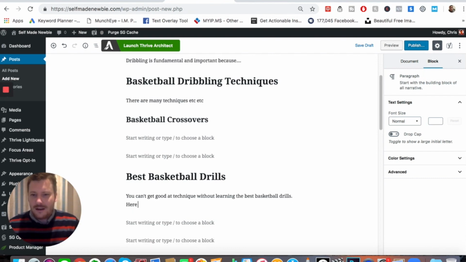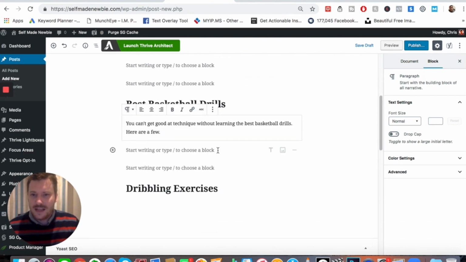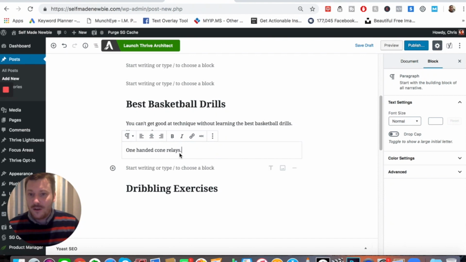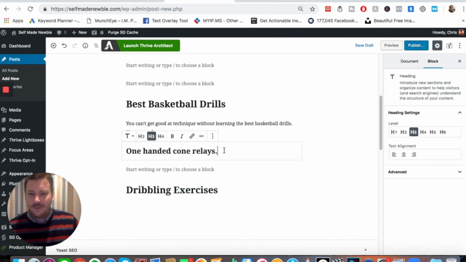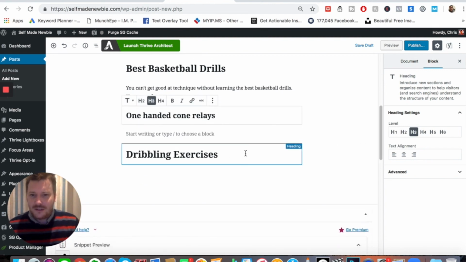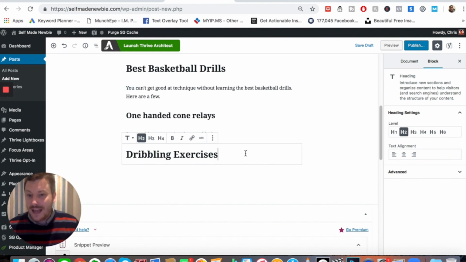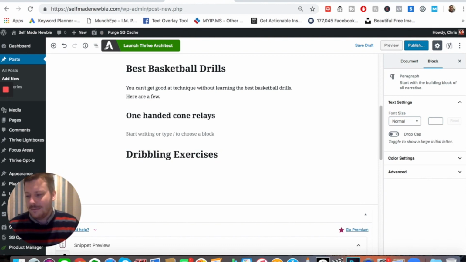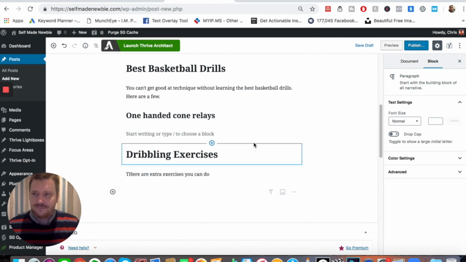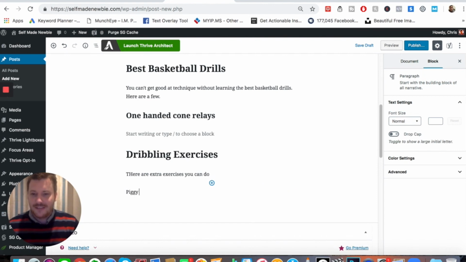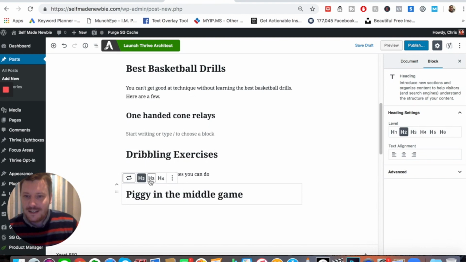And then you could say, here are a few, and then go into some drills. Let's do a drill like one-handed cone relays, going between the cones. I don't play basketball, but if you play basketball, you'll know what drills you do in practice. And then we could get into drilling exercises. Maybe you could distinguish the difference between exercises and games. So there are extra exercises you can do. Let's just say, because I can't think of anything, piggy in the middle game. And you can passively rank for some of these random terms that you'll throw into your post.